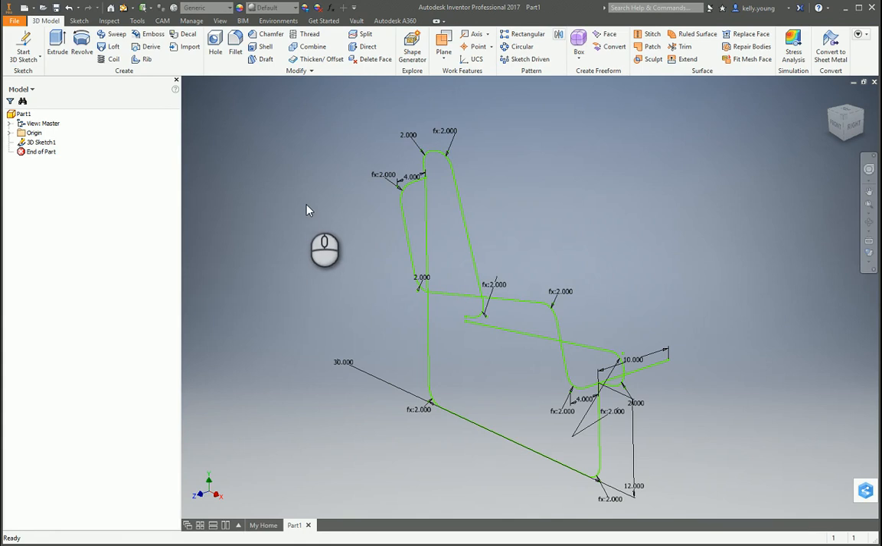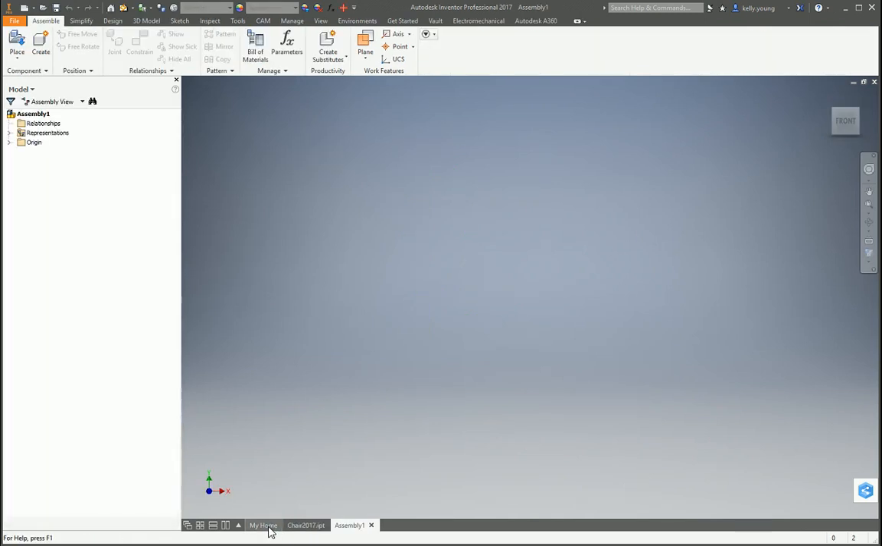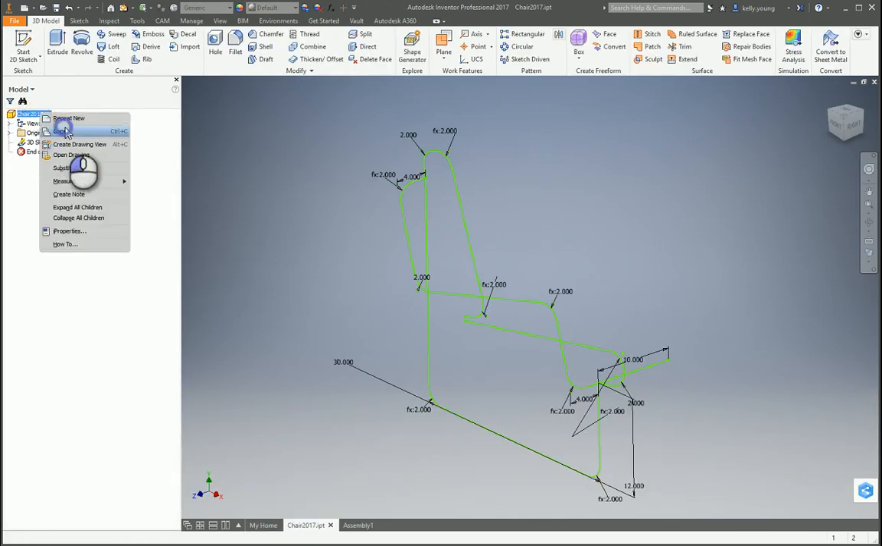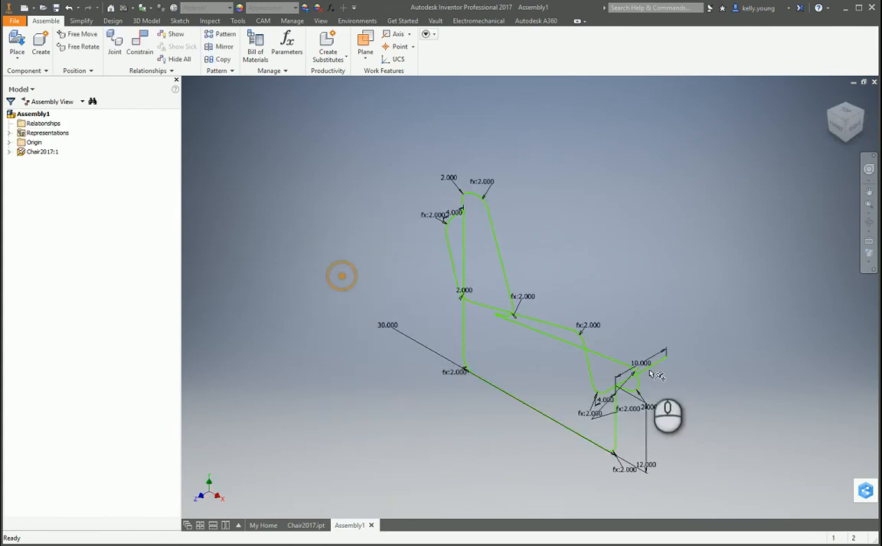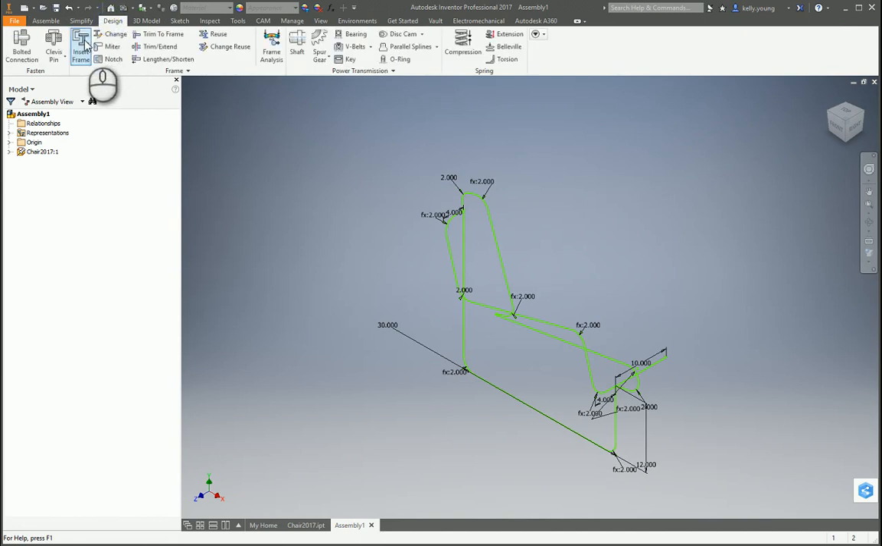Now we're going to save this part. So now the part's saved, we can create a new assembly. So now you have your assembly. We can go to design, insert a frame.